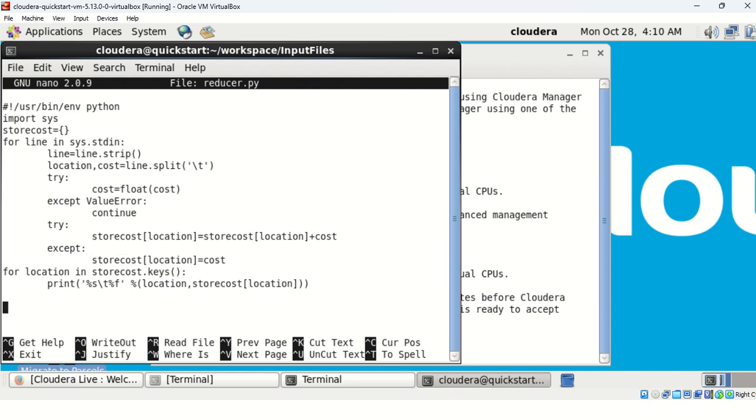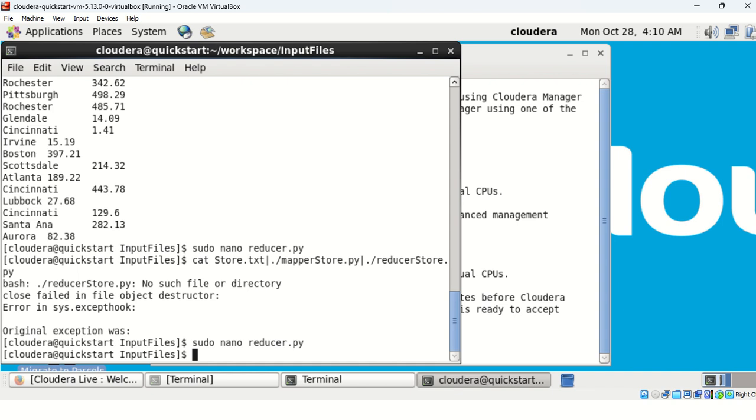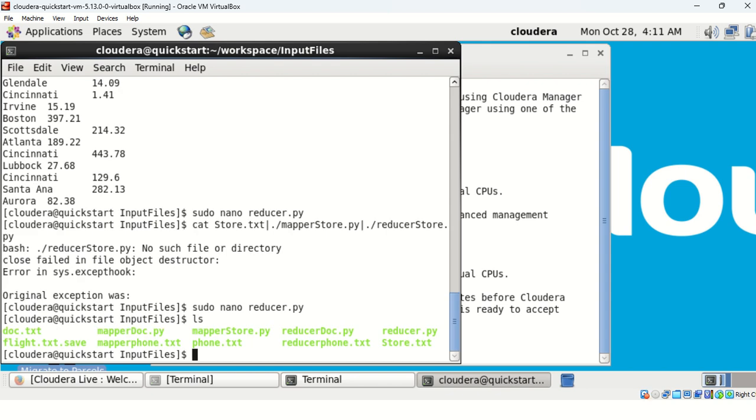Okay, I will check what the error is. Error in sys.excepthook: close failed in file object, no such file or directory. Okay, let me check the name of the file. I think we forgot, the file name is wrong.